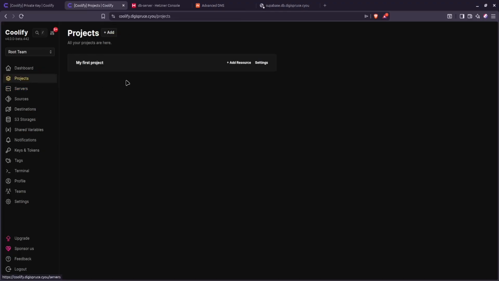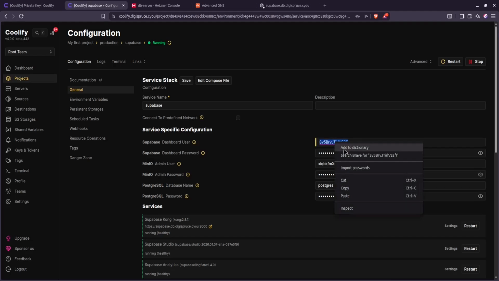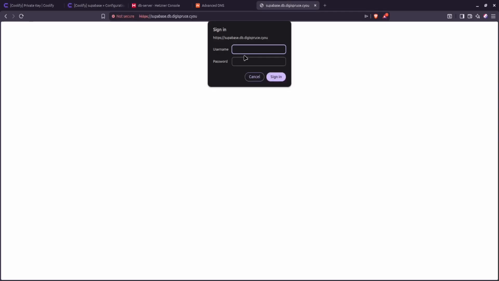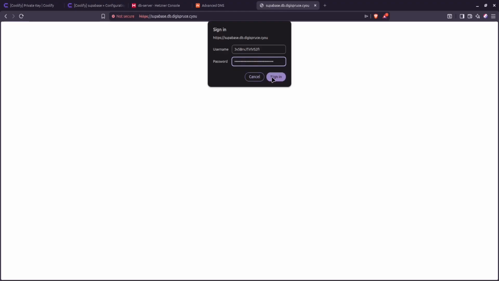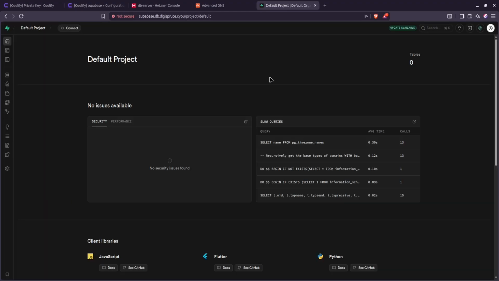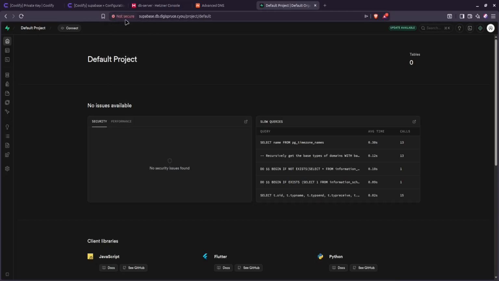Go back to projects, my first project, Supabase, and let's take this dashboard user here, paste that in, take the dashboard password, paste that in, and we're in. You can see here that the connection is not secure. If we hadn't had that error, it should be secure. We should have HTTPS here. It will be generated automatically by the Traefik proxy of Coolify. So just try again later or restart your whole server and see if that solves the issue.